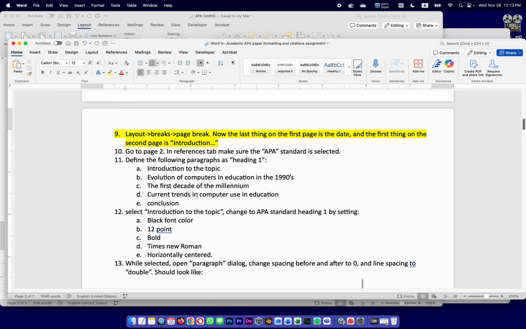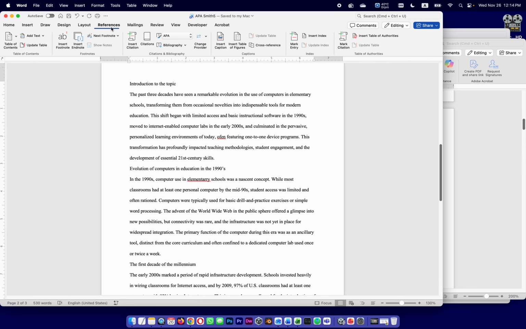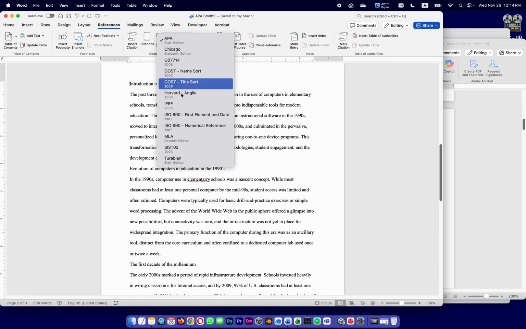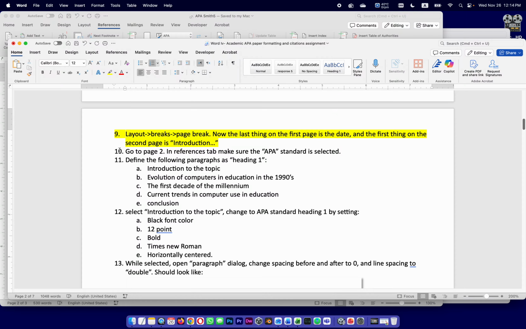We're going to go back to page 1. In the References tab, we're going to make sure that the APA standard is selected. So we are on the second page, and in the References tab, I'm going to make sure APA is selected in the Citations Bibliography, because there's so many other standards, but APA. So we just did step number 10.